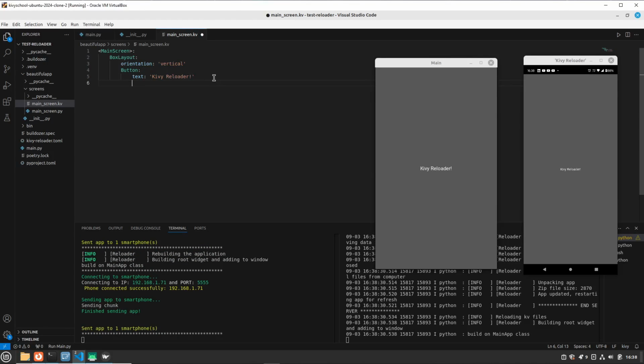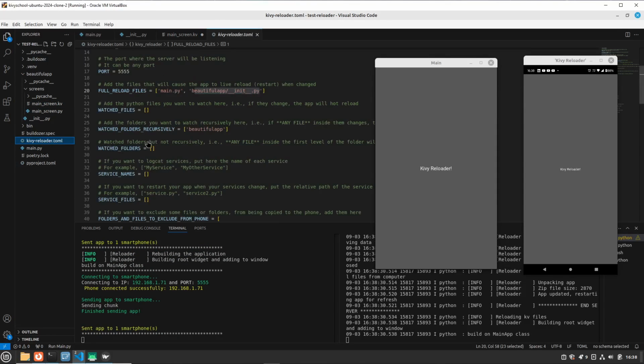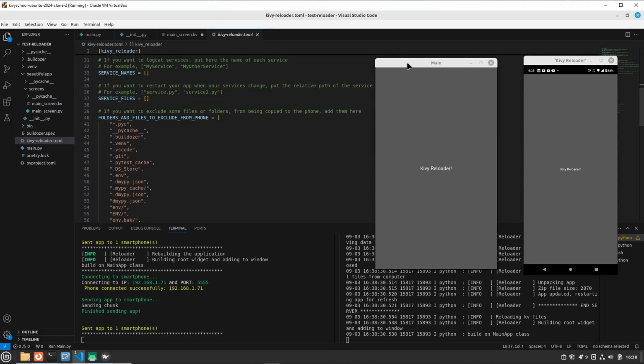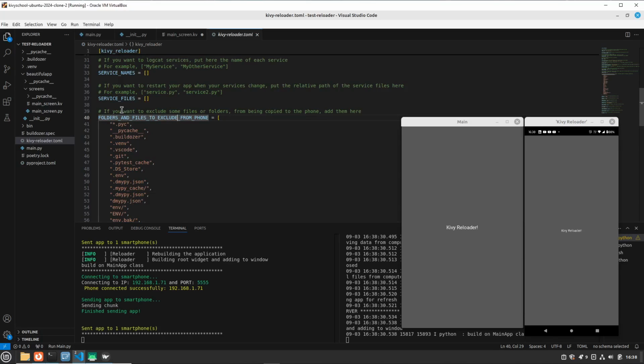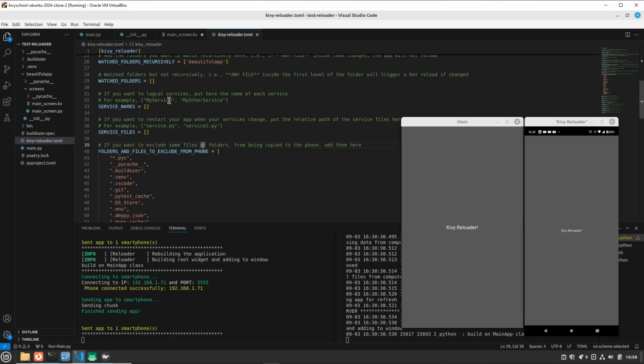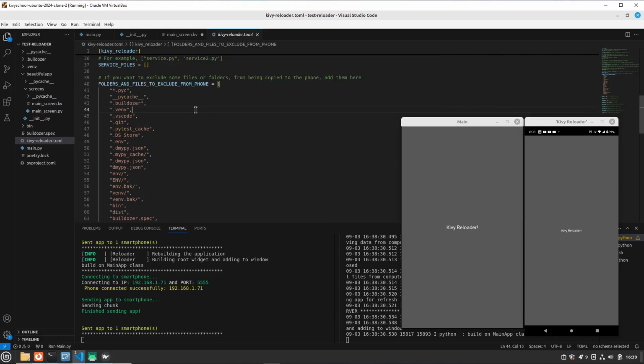You can customize your KiwiReloader.toml much more. If you are interested in knowing more about this file, just take a look at the configuration file. There is an explanation above each line. So if you are running Android services in the background or foreground, you can put the service names here. So every time you change the service, your app is going to live reload to reload your service. And also you need to put here the relative path to the service files. So every time you press Ctrl S, this whole folder is going to be sent to the phone.